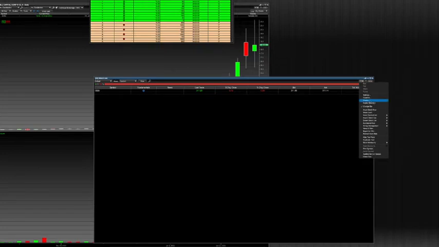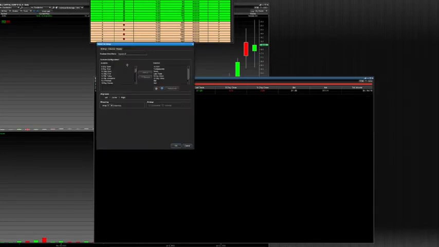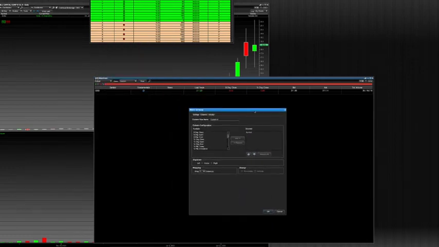We are going to go to columns, and we are going to remove everything. Remove it all. Now, the only things you're going to need are percent change at open. Add it. You're going to want the ask. Add it.